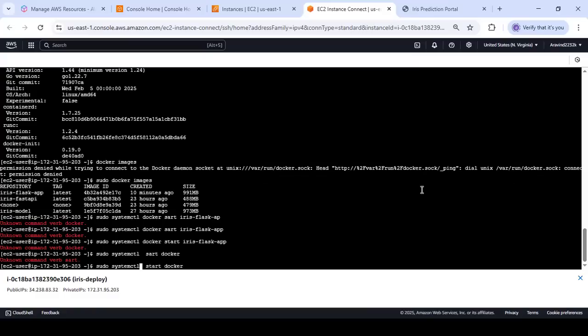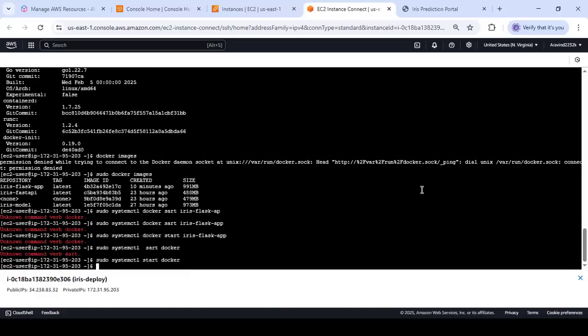Thank God it's working. Sudo systemctl start docker. Yeah, you can specify. I just type it: systemctl start docker. And if you want to stop it, you can, once you start, right?